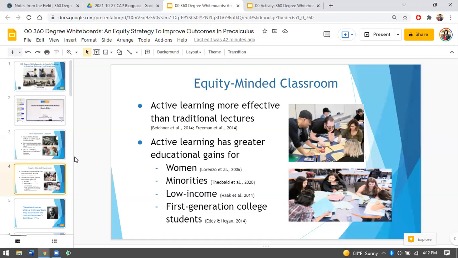Some of the other research that I started learning about was the idea of active learning. It really came to me the first time I heard about this term. And a lot of it was through CAP. Some of the first conferences that I attended for CAP, I started learning about Think, Pair, Share.